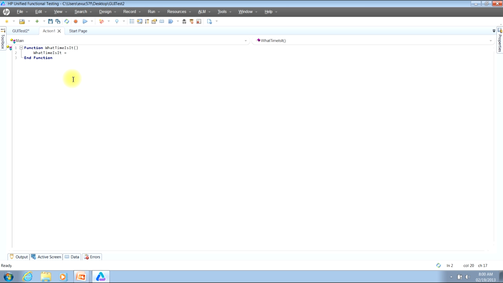So to do that in QTP, all I would need to do is type in the word now. What will happen when this function is called is the return value coming out will give the current date and time.